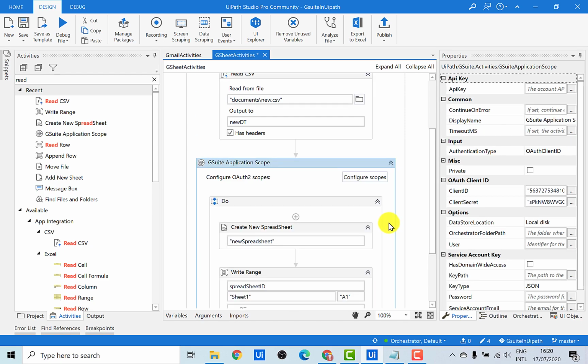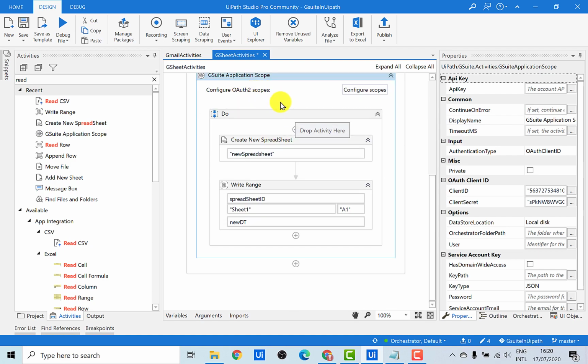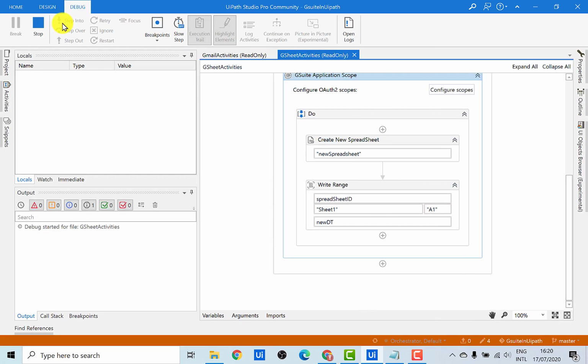So let's just do a quick recap. We are first reading the CSV file and saving it into a data table. And then inside the GSuite Application Scope, we have first created a spreadsheet, and then we are writing the data table into this particular spreadsheet. So let's just run this workflow, and this spreadsheet should be created in the root directory of your Google Drive. So let's just run this file here.